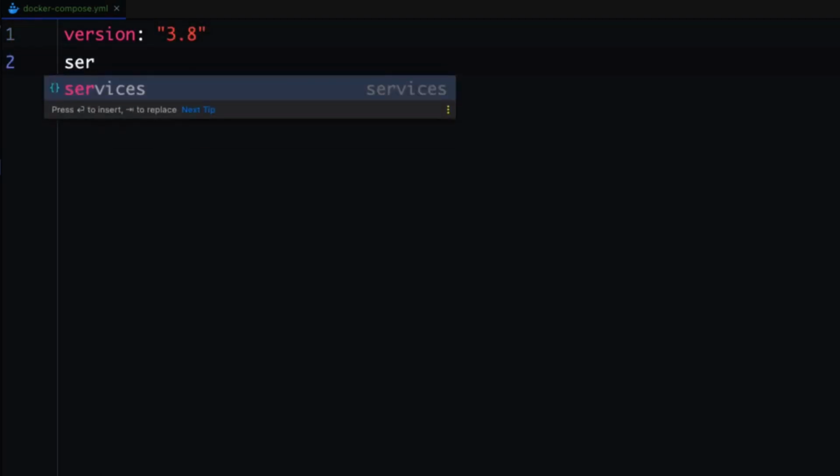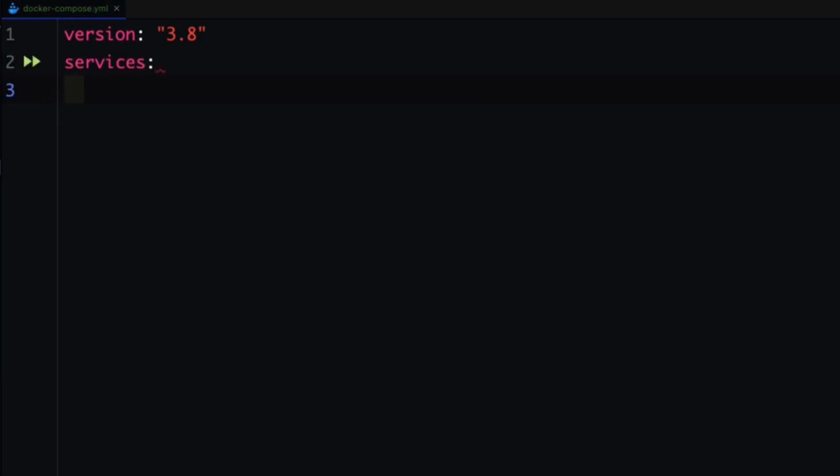Next, we are going to add the property services. We have to specify all the services which we are going to Dockerize. We are going to Dockerize two applications. One is a MySQL database as well as the Spring Boot application. So I'm going to provide a name for the Spring Boot application, which is server. You can give any name you want.